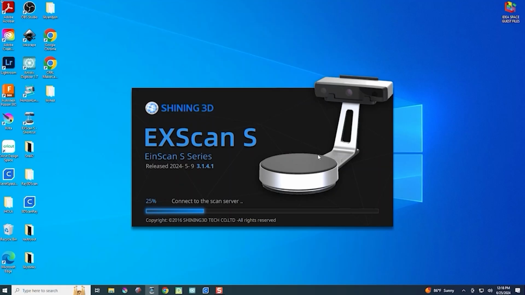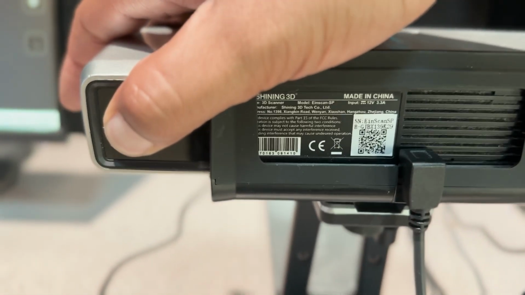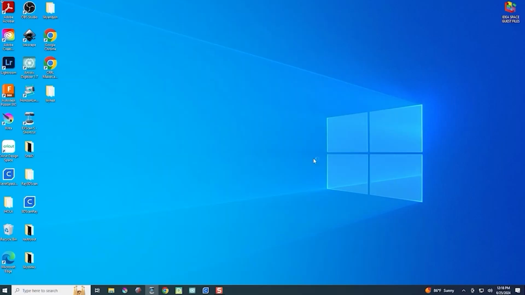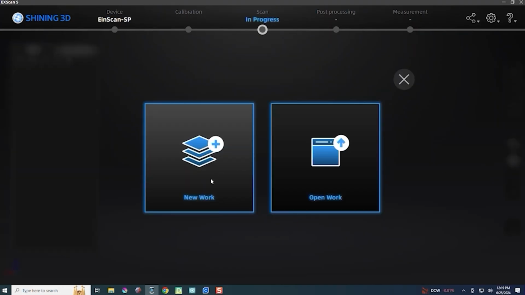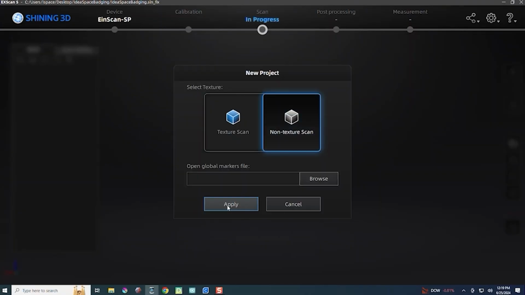Here are some operating guidelines to remember. Turn on the scanner by pressing and holding the power button on the back of the scanner head. Open the EinScan software and select EinScan SP on startup. After the scan initializes, you can choose to open existing work or create a new work. Create a new folder in the 3D Scans desktop folder. Choose Texture Scan or Non-Texture Scan, then click Apply.